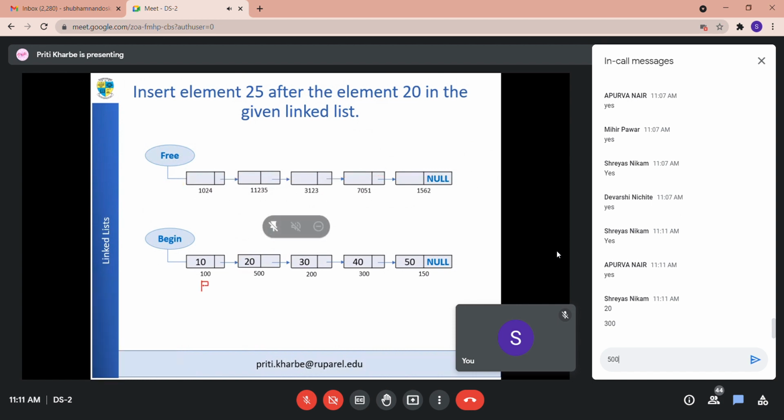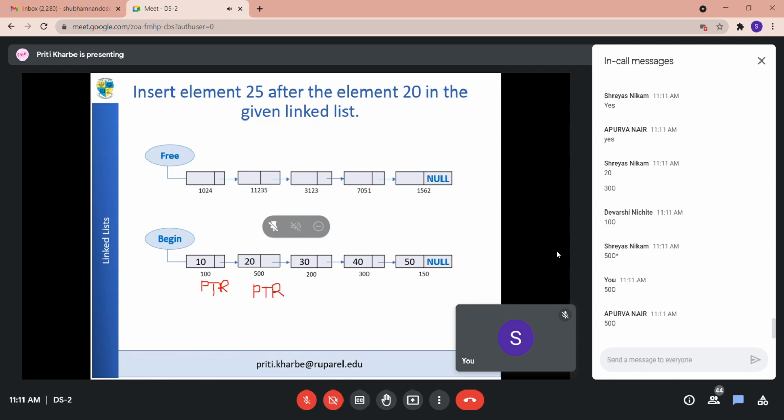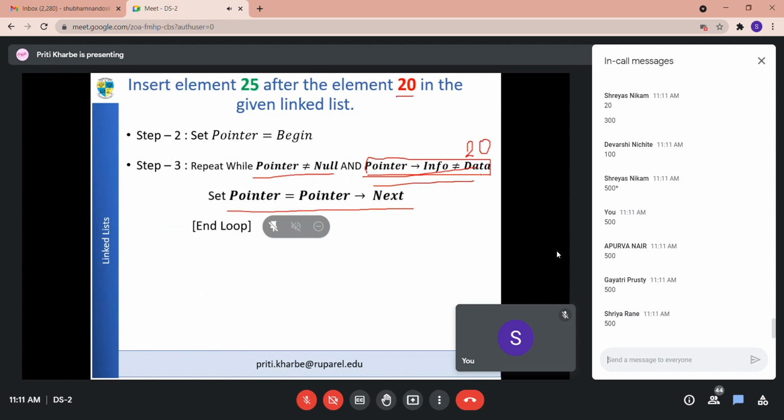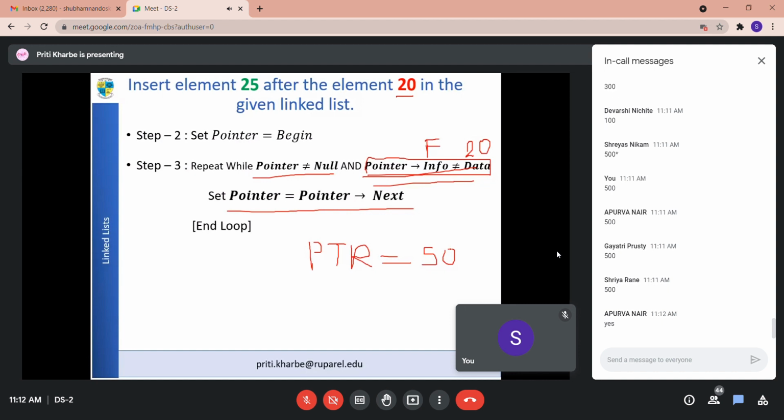Initially the pointer's value was 100 because you said pointer is equal to begin. In the second step, pointer's value will be 500, isn't it? So now it will check what? Is pointer's info not equal to data? No, this condition is not satisfied. It became false. So you will be out of the while loop. So when you are out of the while loop, you are at the desired pointer. That means PTR is equal to 500. Followed? Yes or no? If not understanding, then ask.